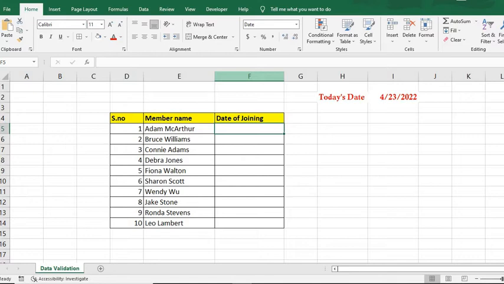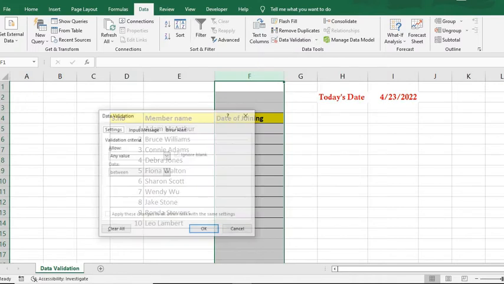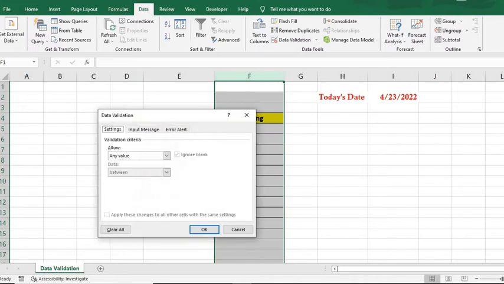Let's see. Firstly, we'll select the column F in this case, and then we would go to the Data tab. The Data tab is right next to the Formulas tab here, and in the Data tab we'll click Data Validation. The Data Validation dialog box will appear, and under the validation criteria there are a number of options, but we'll choose Date because that's what we want to check.